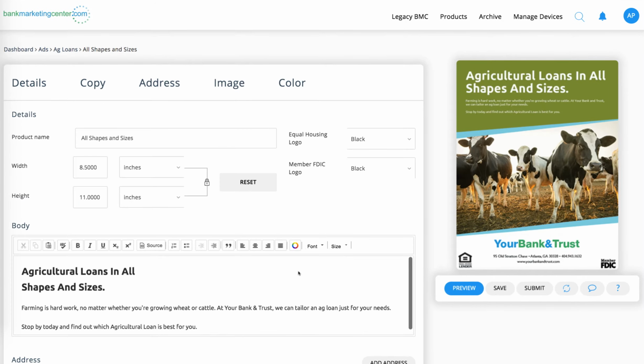So I'll just start from the very top. First, I have the details section. In the details section, I'm going to rename my project first, just so that I can remember what it is later. I also have the option to change the size of my ad to anything that I need and manage my disclosure logos as well.